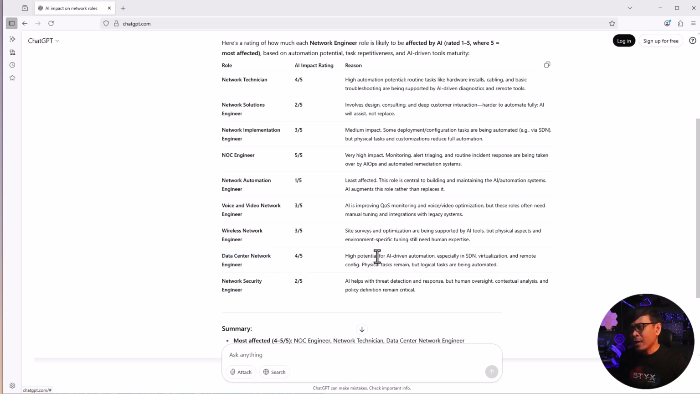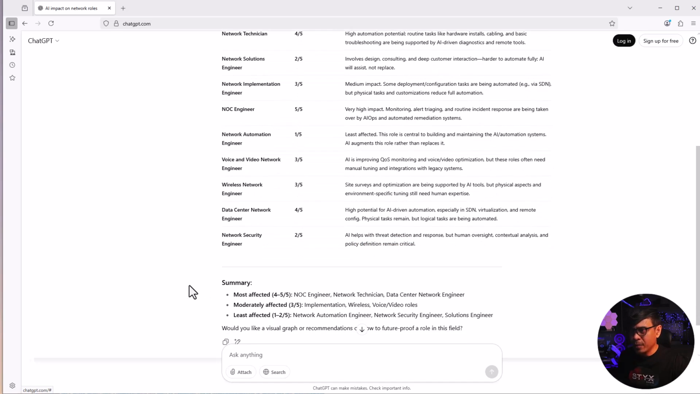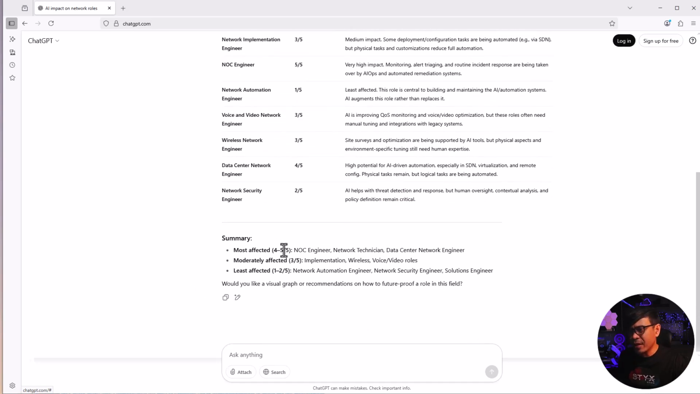Okay, so if you're going to talk about automation, SDN, and maybe AI-based networking tasks, it's more focused on the data center network level, okay? Network security engineer, not much impacted because it's security, okay? But human oversight, contextual analysis, and policy definition remain critical. So there you go. So in the summary, the most affected are NOC engineer, network technician, again, I don't agree.